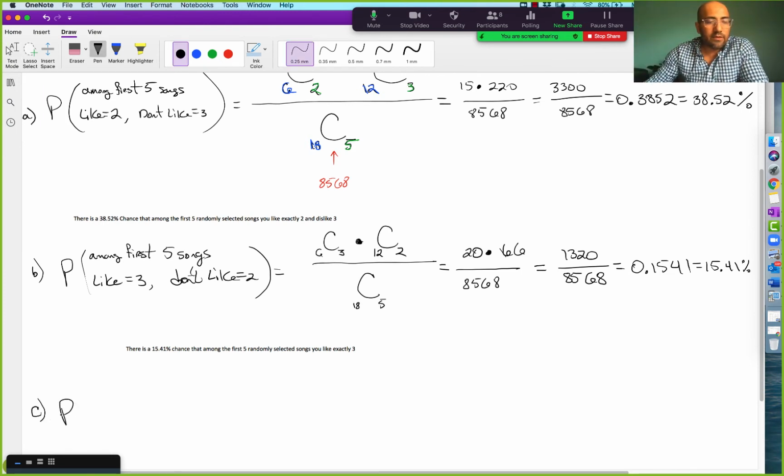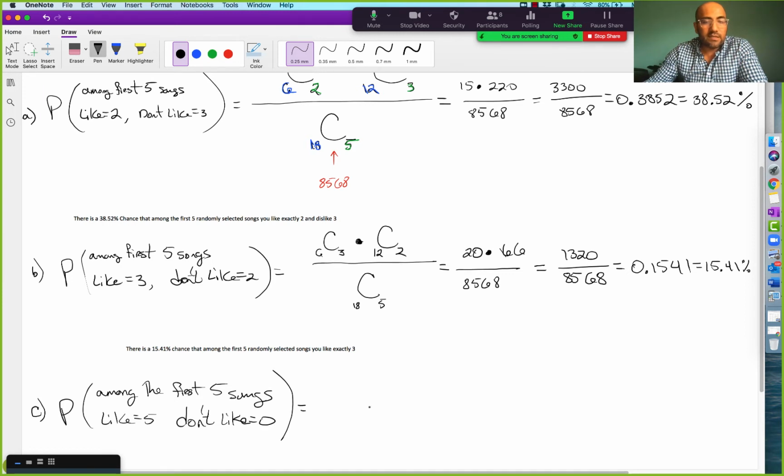Part C was the probability that you like all of them. Among the first 5 songs, you like all, which means you like all 5, which means that you don't like 0 of them. Don't like 0, right? So we can just kind of stick to the same pattern of the 6 that you do like, you like 5 of them. And of the 12 you don't like, you choose none of them. Out of 18, choose 5.